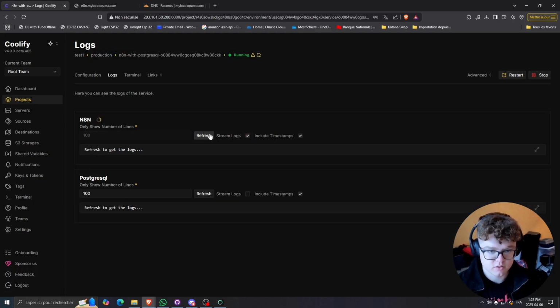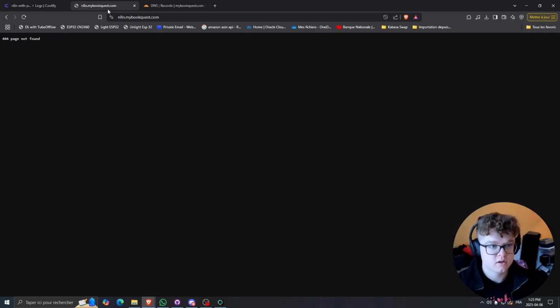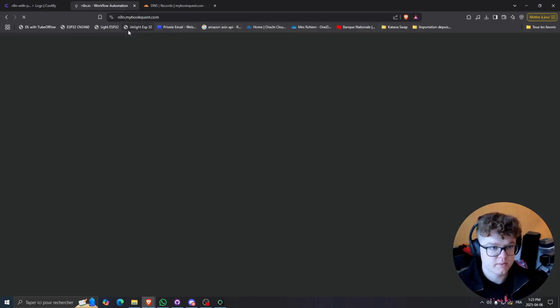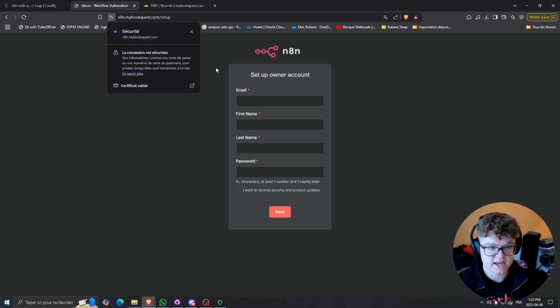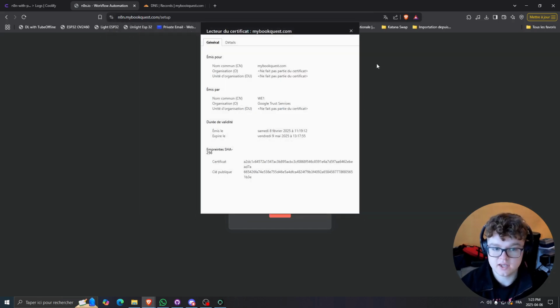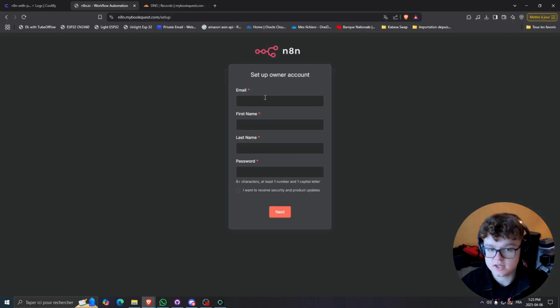So if we go right here, the editor is now accessible via this URL. So this is what we have. As you can see, we now have the setup page, and it's secured. We have the SSL certificate. The certificate is valid, and all of that is free using the Cloudflare proxy. And yeah, it's as simple as that.